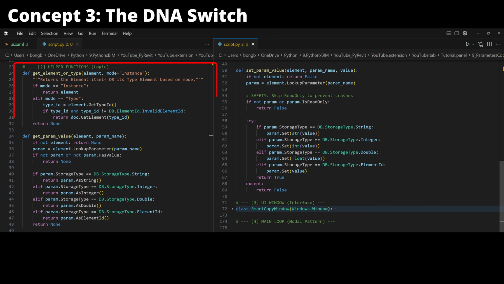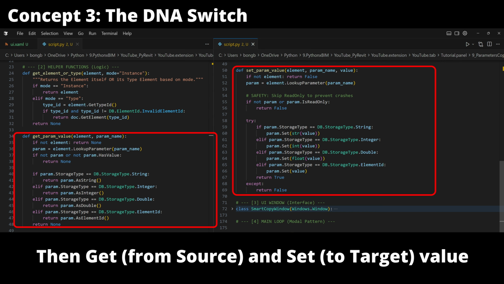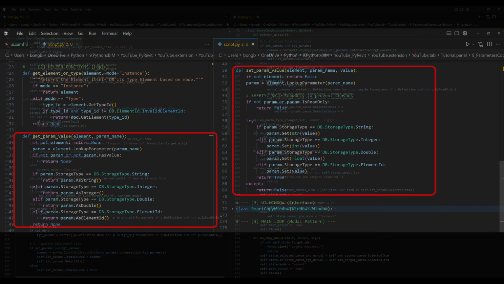Concept 3. The DNA switch. Look at the helper function, get element or type. Revit elements have two layers of data. The first one is instance parameters, the individual object. The second one is type parameters, the family DNA shared by all of them. A normal tool only looks at the instance. Our tool checks your UI selection. If you ask for type parameters, it automatically hunts down the family type to get the data.